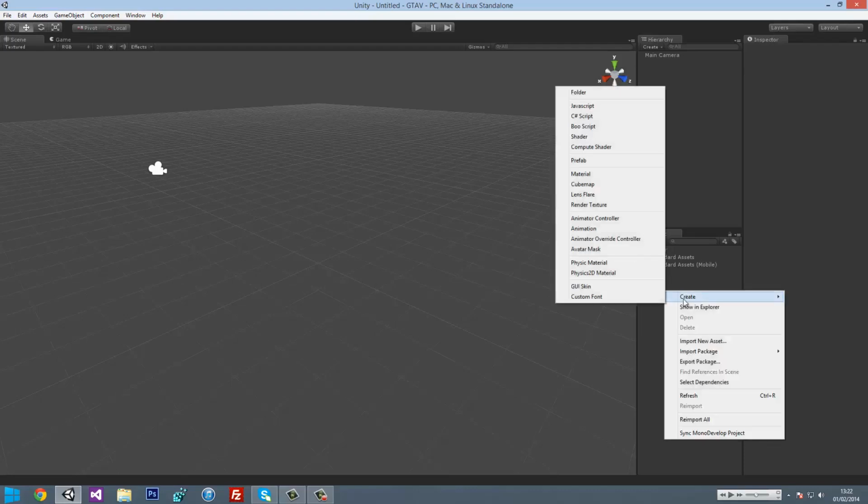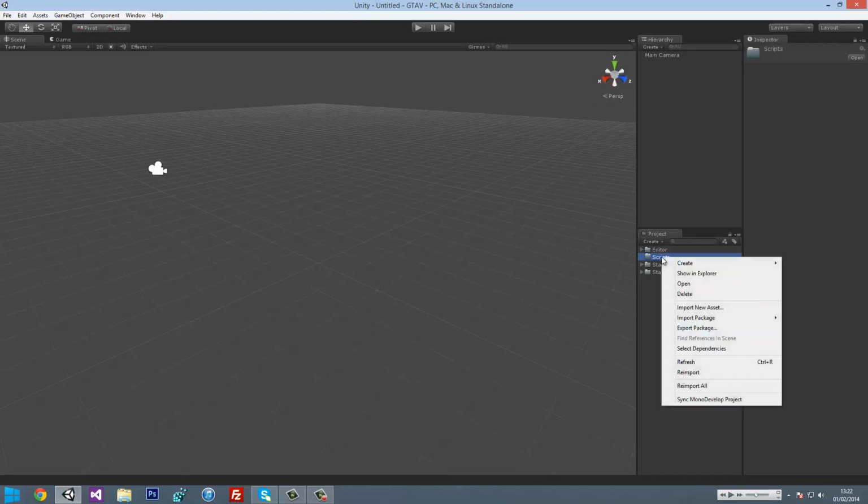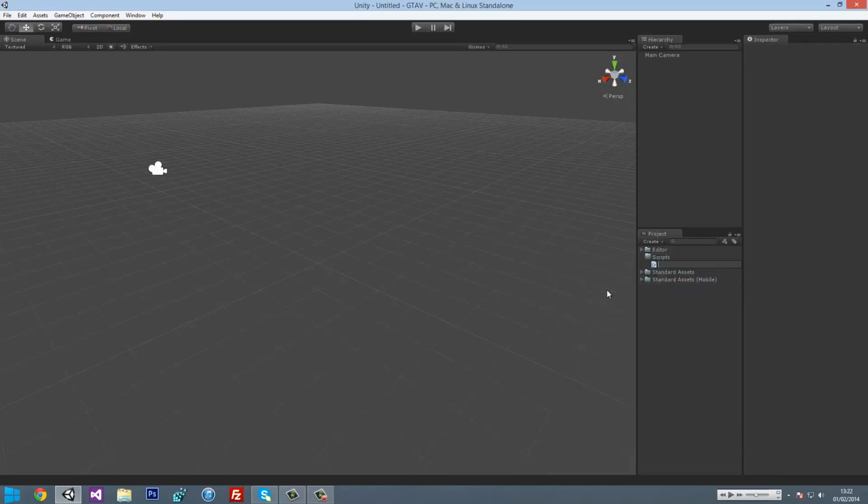So we need to go create new folder. Scripts. As you can see, I've got all this set there, so it's already imported. New C# script. Game manager, I guess. And open it up.